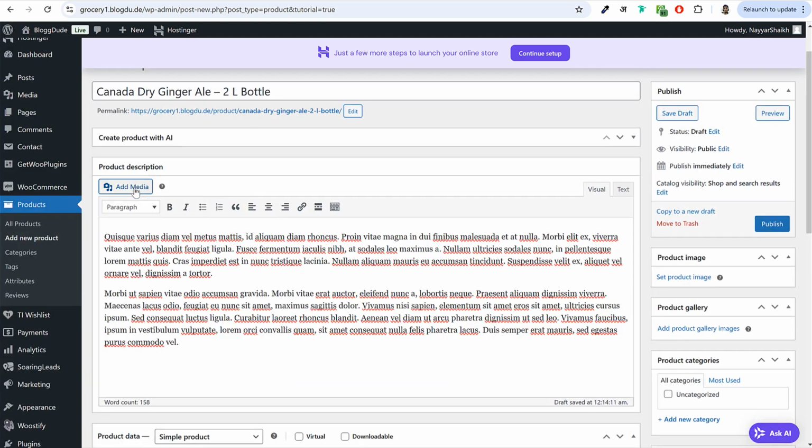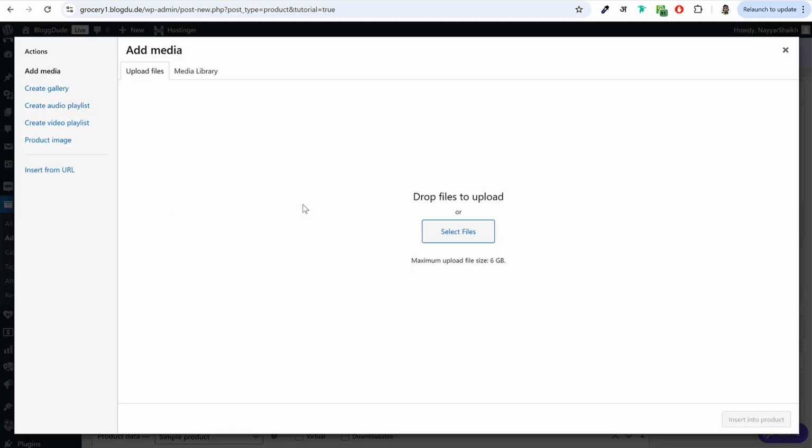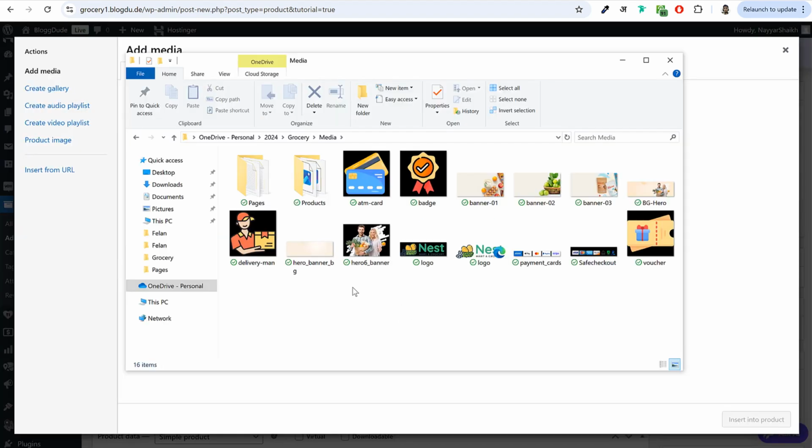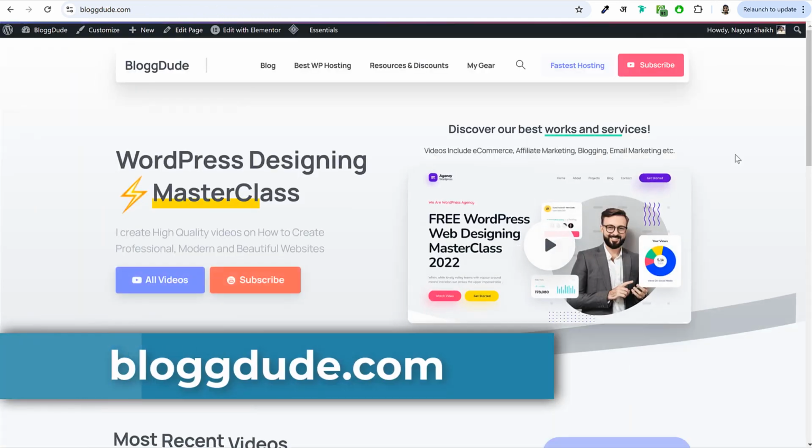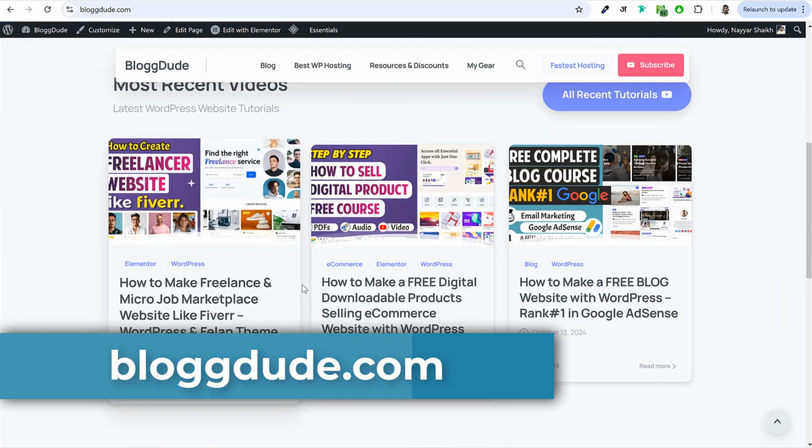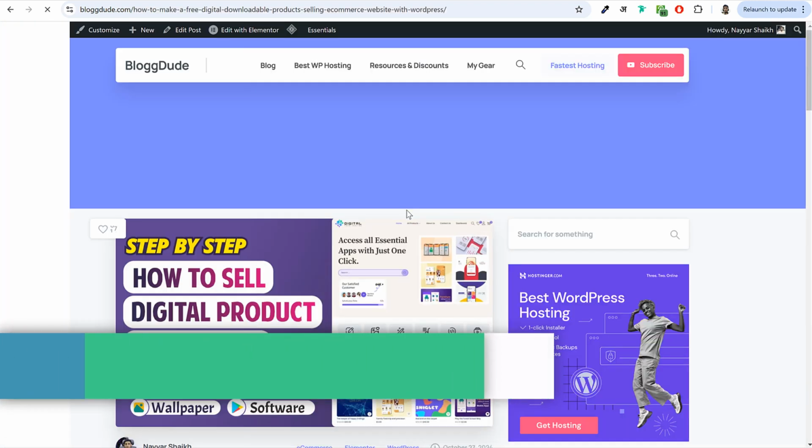If you want, you can also add media files in between. For example, if I click on add media and if I try to upload any image, in fact, before I do that, let me tell you that there is a link given to you in the video description below. If you click on that link, you will be redirected to my website, blogdude.com. In fact, you will be redirected to a blog post which would look something like this.